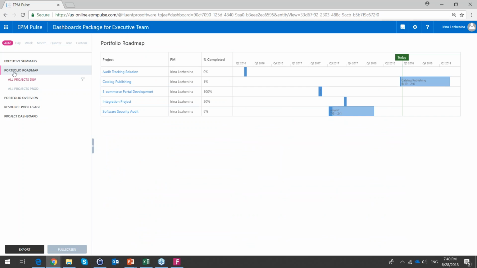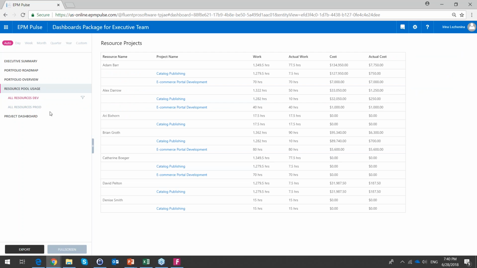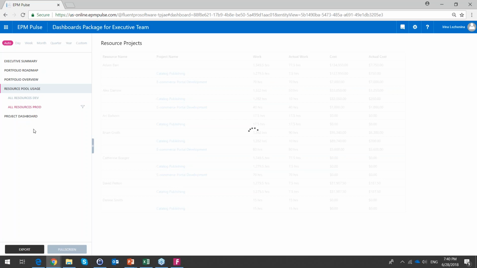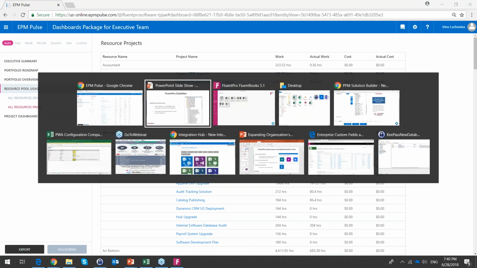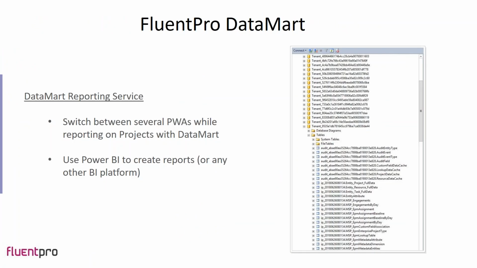For example, for portfolio roadmap for my development and production PWA, portfolio overview, the resource pool usage for these two PWAs, how the resources are used, can be easily reviewed. And also we have the projects dashboard where you can review the information for each project in your PWAs, like report on every project separately. So this is how you can use our reporting tools.